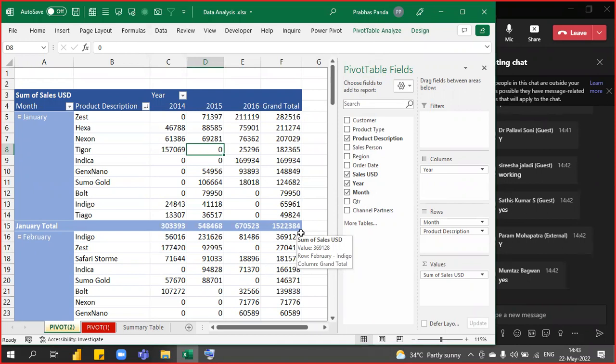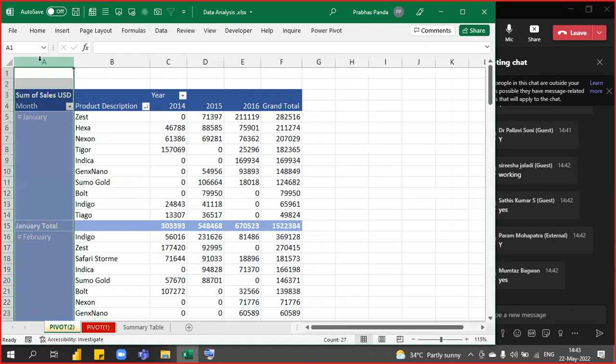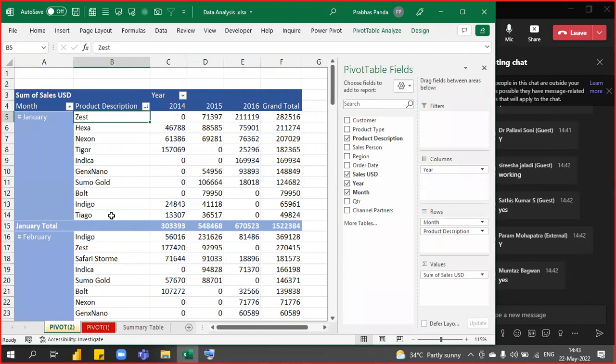Now, once we have done with this, the next focus my boss has given is to the column called month. Please listen to what he's saying. He says this report is fine, but when I check each and every product and reach Indigo or Tiago, I am unable to make out which month this product belongs to. I have to look back at the top, and only then do I realize it is the month of January. So this is not giving a comfort zone for him.